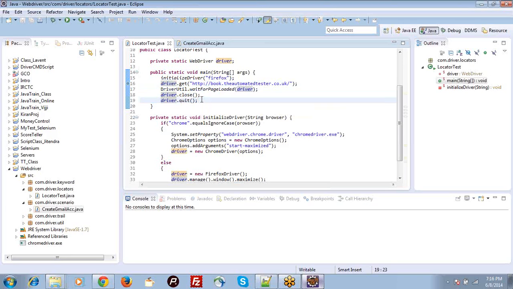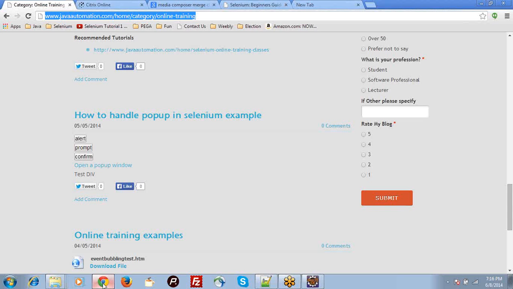Like we learned in Selenium RC, here also we learn only one API for now. To type some text, we learn two APIs. There, to type some text, we use Selenium.type, right? Here we have sendKeys.